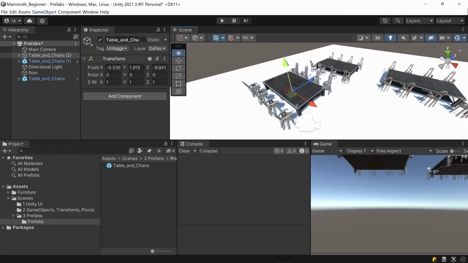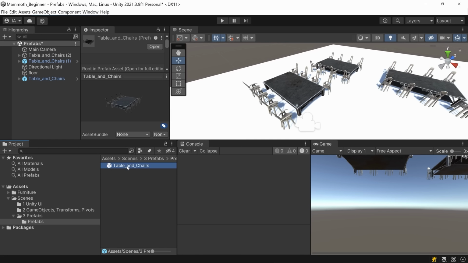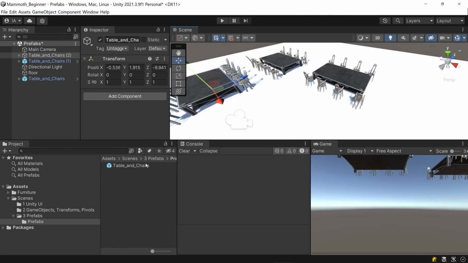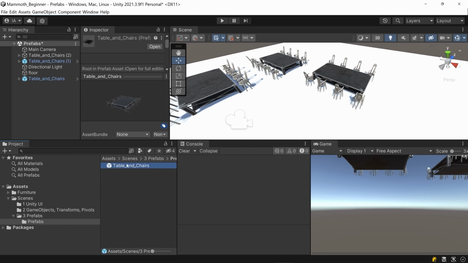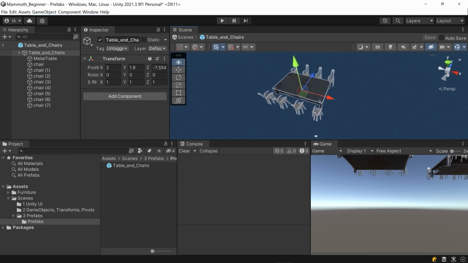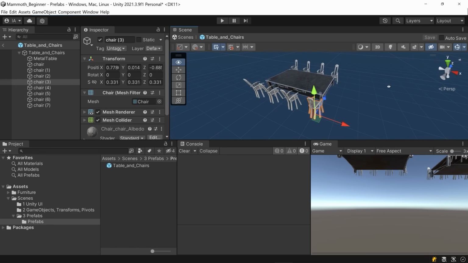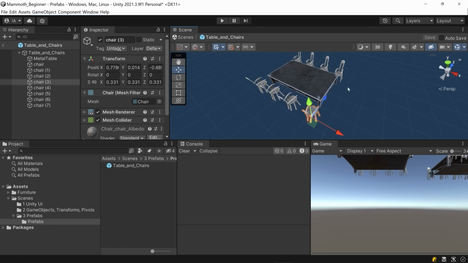Now, if we were to adjust the contents of this snapshot, the remaining instances will get updated, but this one will remain unchanged. So for example, the cool thing with the prefab, let's go into the table and chairs in our project folder and tweak it a little bit. So we can see that there is chairs. Maybe we want to change the appearance of chairs or add 2 couches somewhere here or 2 armchairs.